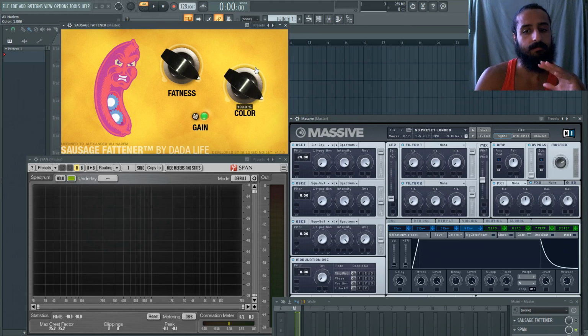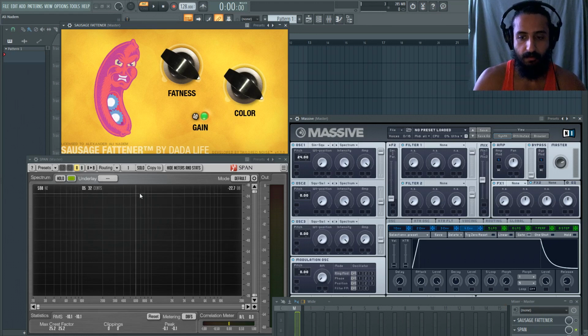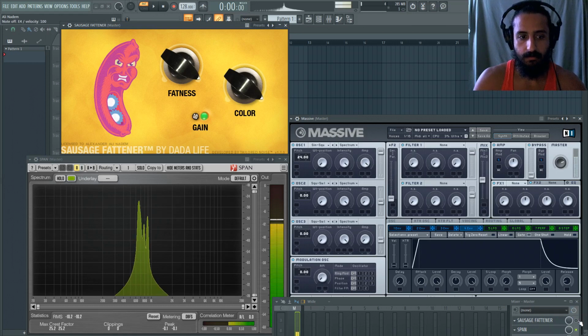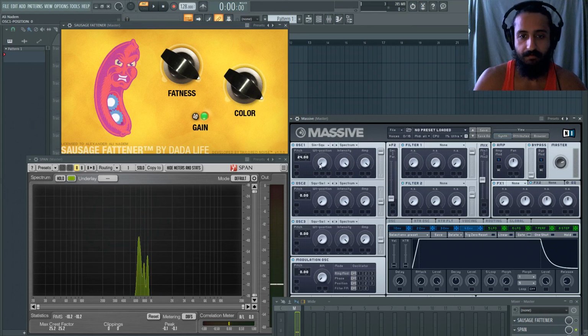So we're going to run some simple sounds through here, sine wave, saw wave, and then I'm going to take some drums and see how we can enhance them and how we can use them. So right now I have just a sine signal, and there's nothing else on the master but Sausage Fattener and Voxengo SPAN for monitoring. So here we have this. It's a higher pitched sine wave.